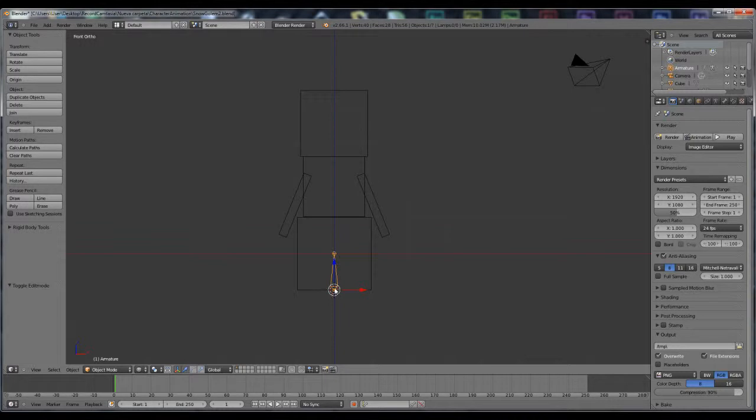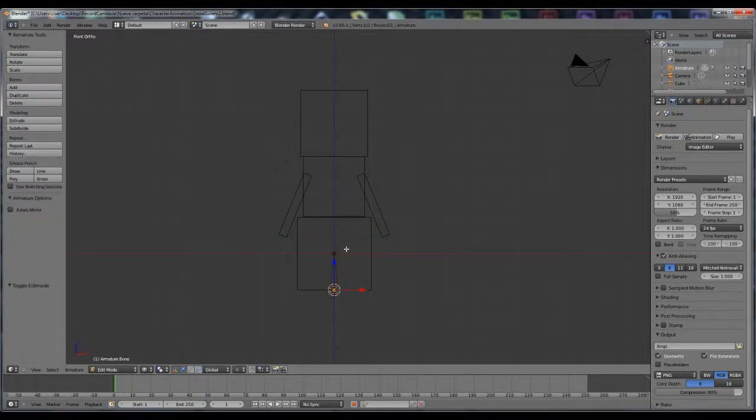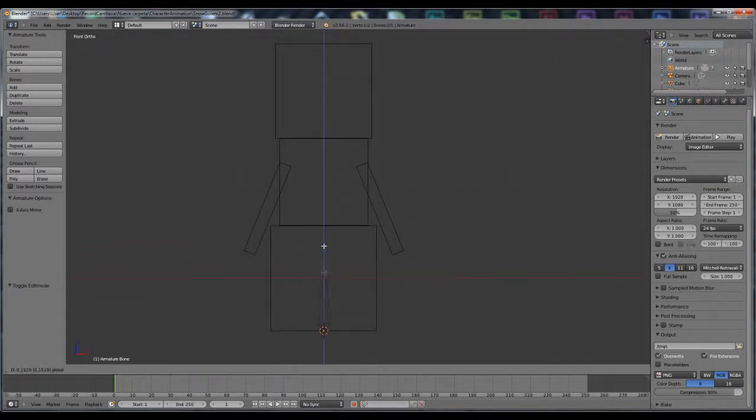The bone starts in the right position, but it ends in the center of the cube. Change to Edit mode and select the upper sphere. And move it up in the Z-axis.